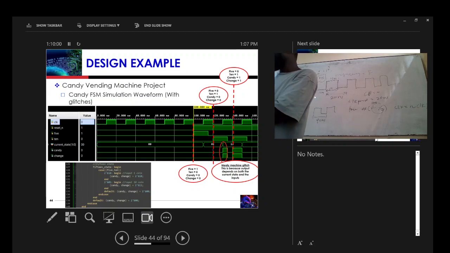Okay, so let's continue. So you all have something like this, right? Now you have to study the outputs. Because we are using the Mealy state machine, the output also depends on the input, right? So when we get to a point like this, the output will be 1. At this point, this is actually a glitch. The output should come around here.